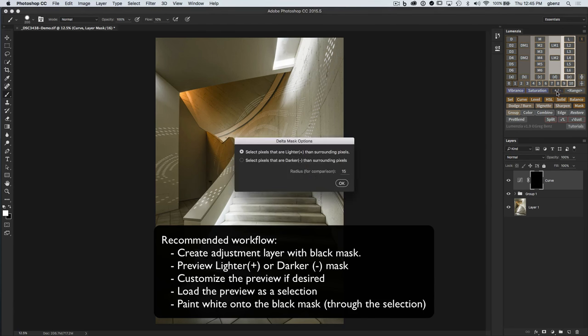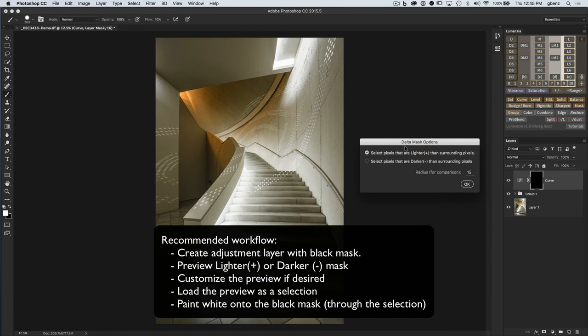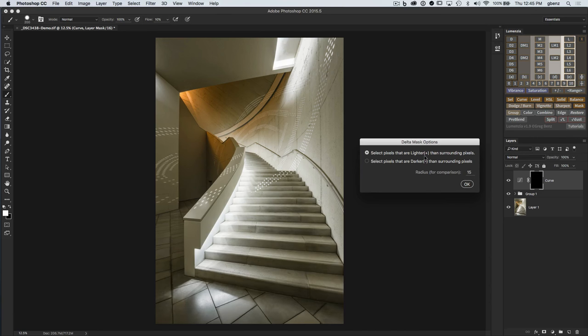So let's click on the lighter and darker masking option. And we see that we have two options. We can create a selection based on pixels that are lighter than the surrounding pixels or ones that are darker. And obviously, in this case, every single thing we want to select is lighter than its surrounding. So that's the right option. And then we can choose the radius of comparison. We can determine, do we want to compare this dot to just its neighboring pixels or really looking further away? And that just gives us different ways of discriminating. In this case, I'm going to go with the default, which generally works pretty well.